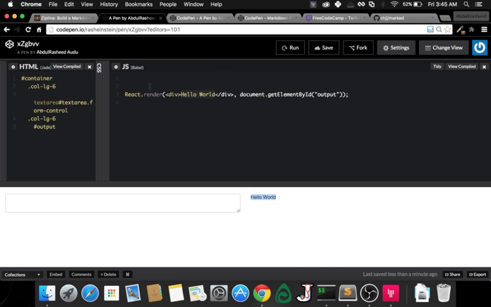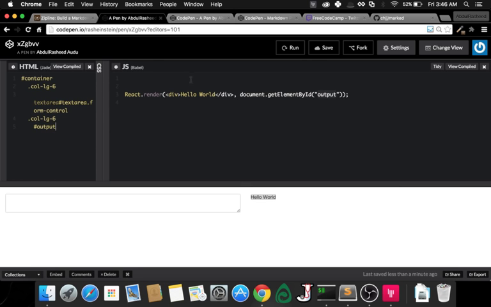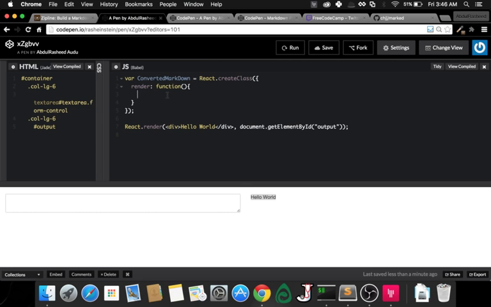In React, whatever you want to render, you put it as the first argument, and where you want to render it would be the second argument. So I'm rendering it in the div called output, which is right here. If you guys are having problems, I can change the JSX to HTML, but that's if you want. I'll just go on with JSX for now. The createClass function is actually creating a tag I could use. So this is React syntax, and each React component must always have a render function.